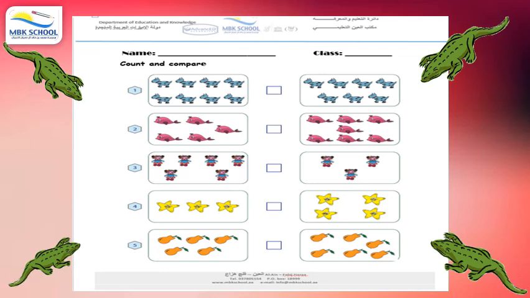Number 2: 1, 2, 3, 4, 5, and 1, 2, 3, 4, 5, 6, and 7. So 5 and 7. What is the symbol supposed to be? Next, 1, 2, 3, 4, 5, 6, and 1, 2, 3, so 6 and 3. Then 1, 2, 3 and 1, 2, 3, 4, so 3 and 4. Then 1, 2, 3, 4, 5 and 1, 2, 3, 4, 5, 6. So 5 and 6. Okay, I hope you're going to do it and send it to me in Class Dojo.